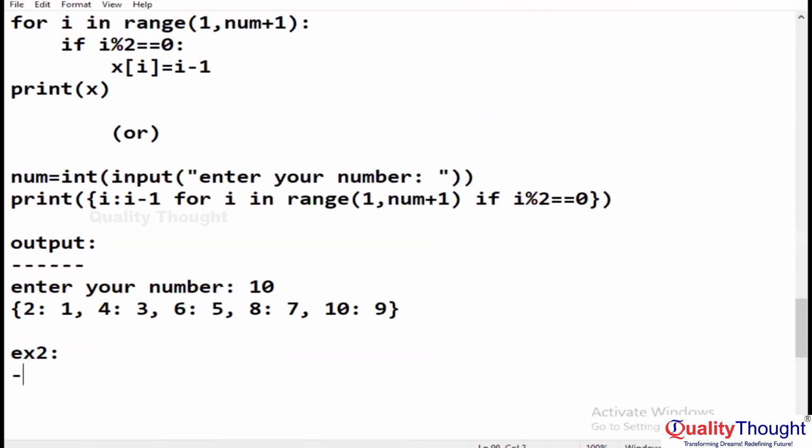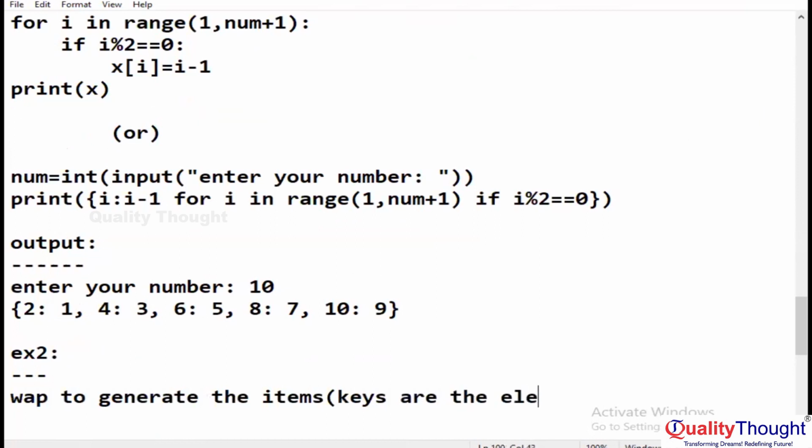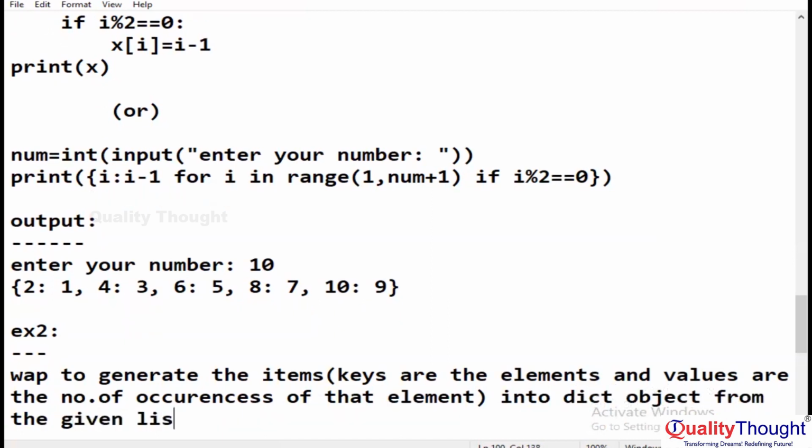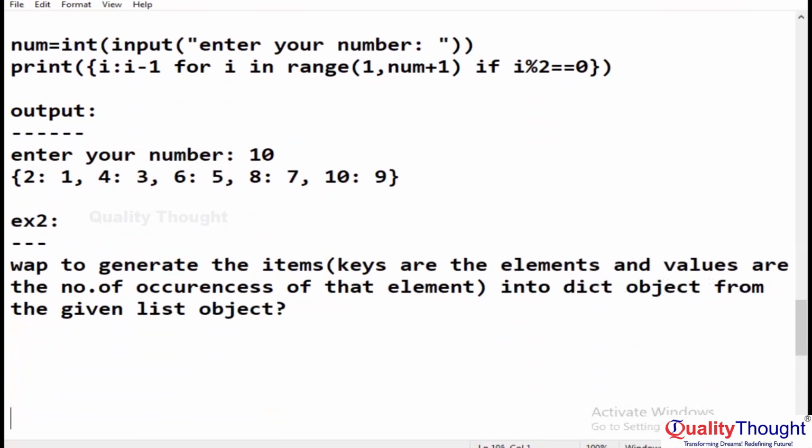Next, another example. Write a program to generate the items into a dict object from the given list object. That means these are the elements and the values are the number of occurrences of that element. Item is nothing but a key value pair combination. My requirement is key is an element and value is the number of occurrences of that element in our list.